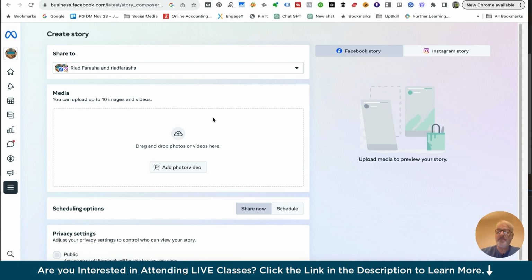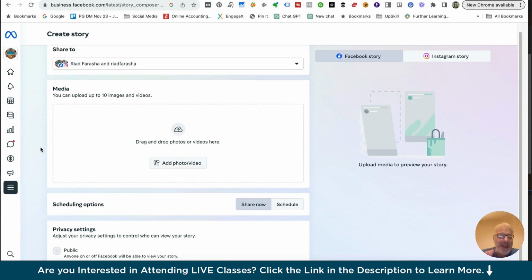And finally, the power of stories is also that they offer advertising opportunities, both on Facebook and on Instagram. So businesses can use that to reach a broader audience and promote products or services. Of course, it's not as user-friendly as on mobile, but at least you have some of the functionality that you can have on the mobile as well.